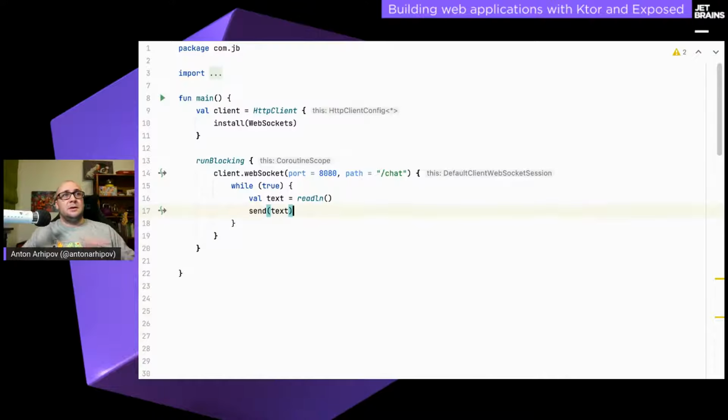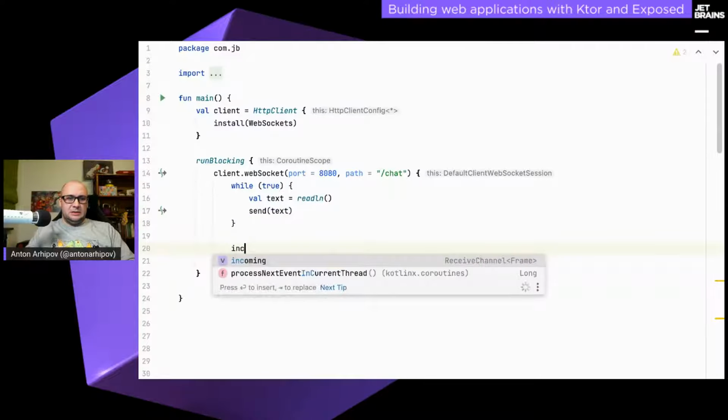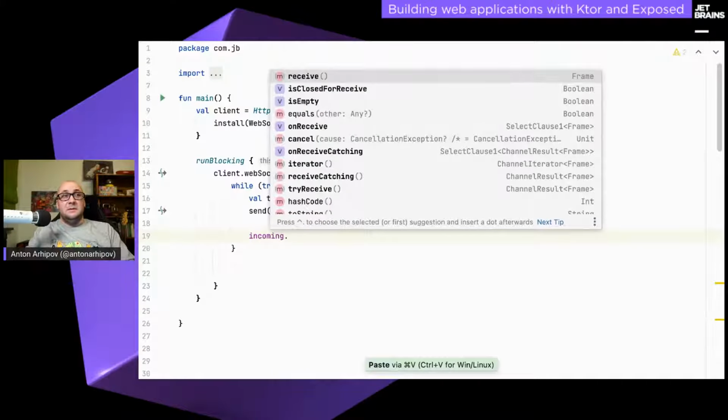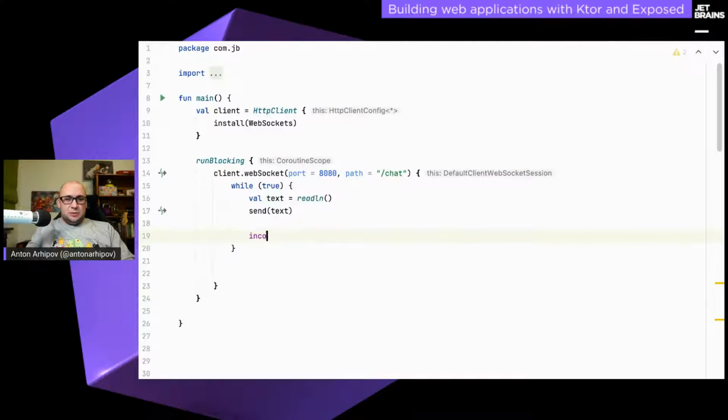Then I can just send this message to everybody in the chat, right? I type something in, I hit enter, and it goes to the service, and all the clients should receive this. And the other part is actually receiving the messages, like this, incoming, or maybe even like this. It doesn't matter right now because the code I'm writing is incorrect on purpose. I will explain why. So let's iterate over the incoming channel.